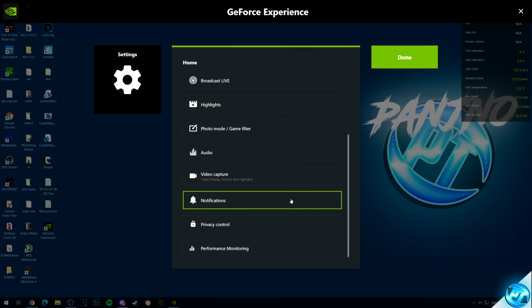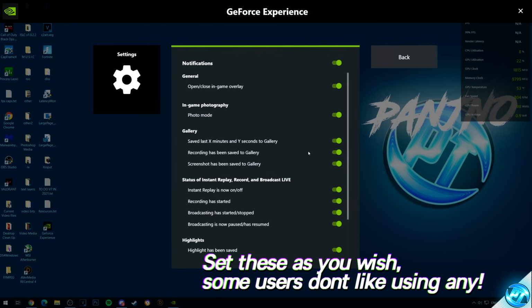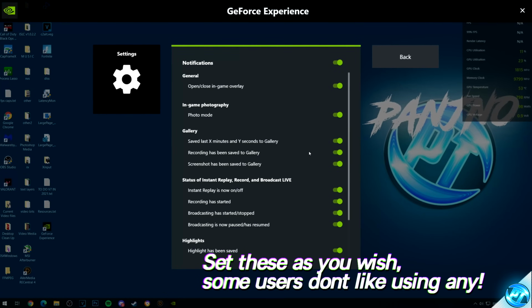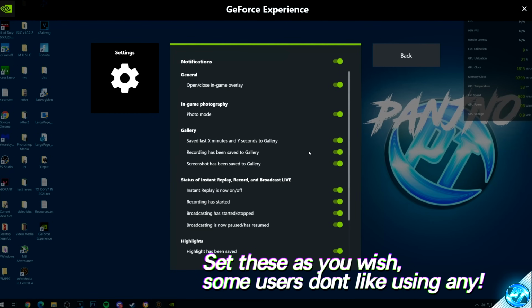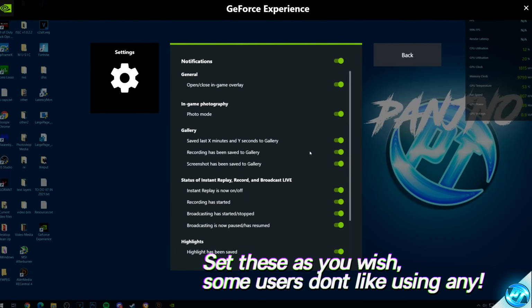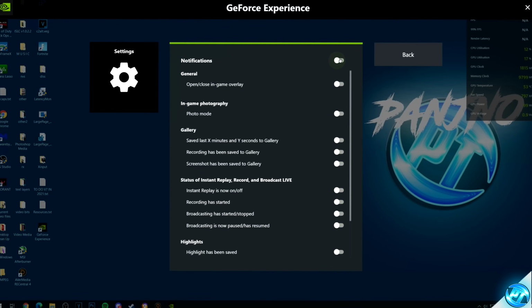Proceed to scroll down, we can then navigate over to the notifications tab. Now, depending on your personal preference and use case, some people don't like to have the notifications turned on, so if you don't want to see a start recording or end recording notification which will pop up in your recording, it's recommended right now to turn notifications off.